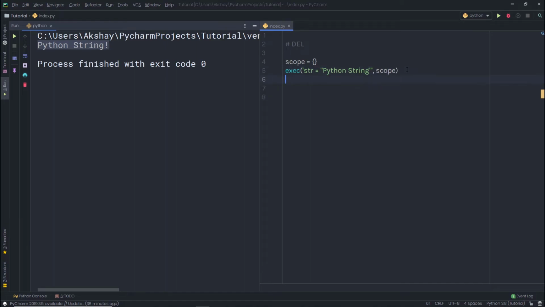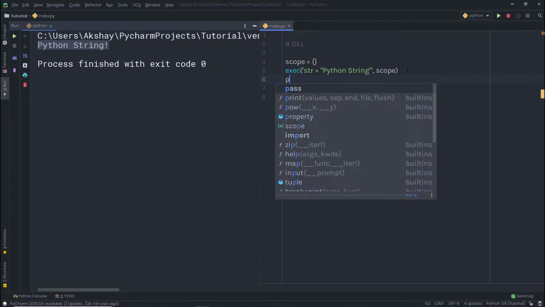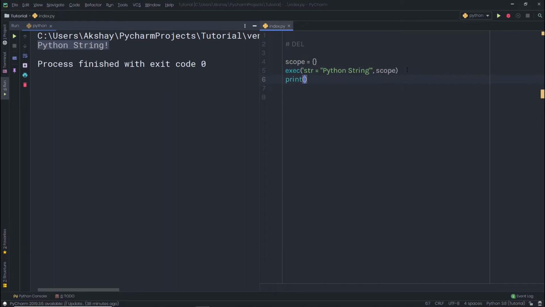Let me show you. If I want to print this Python string, I'm going to say print. Using this scope variable, I can print this string. So here I'm going to say str. I have this string value in this variable, and using the scope, I can access it using this key. When I execute the statement, you can notice I have Python string as a result. So in this scope, we have a key str, and the value is going to be Python string.